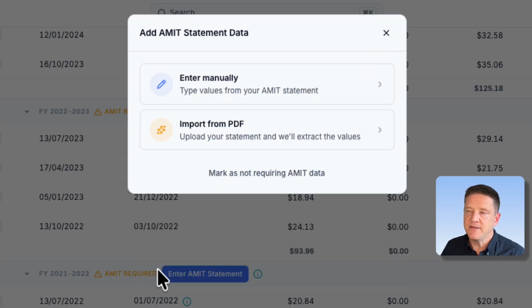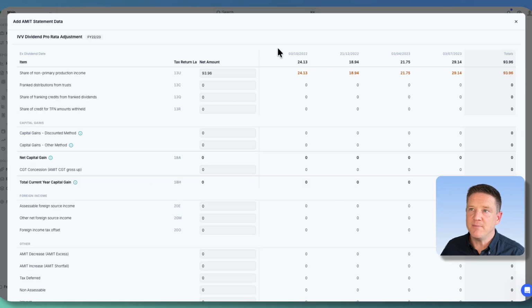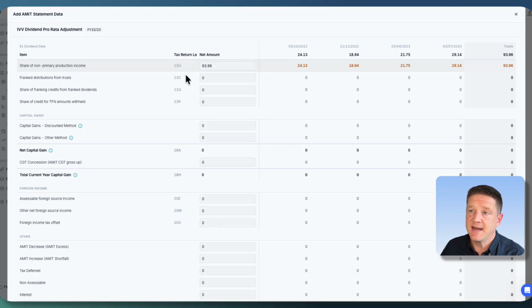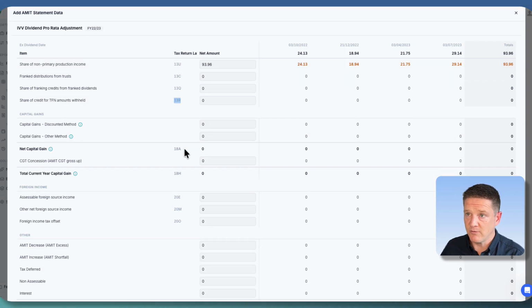I'll go back because I could also click mark as not required, which means that I don't actually need to enter one. I'm not going to do that because I definitely do. I'm going to enter it manually, and I've got my form here, and I'll go through and read each of these different tax return references here.